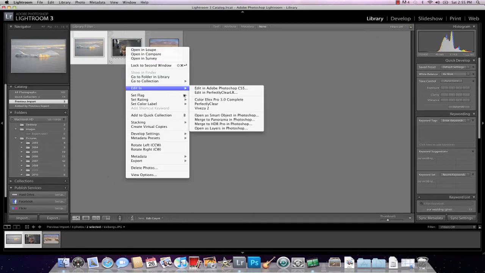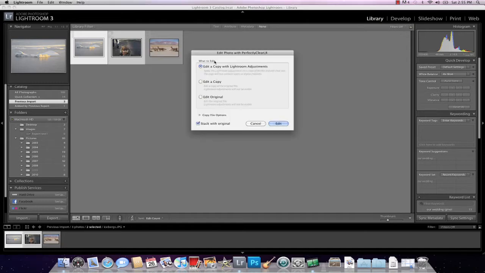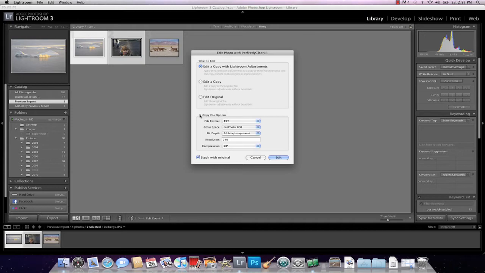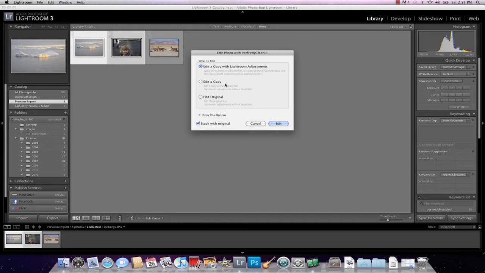Lightroom presents you with three options. If you are loading a raw photo, then you can only select Edit a copy with Lightroom adjustments. This option will create a copy of your photo, including any adjustments that you have already done in Lightroom. Edit a copy will create a photo of the original and apply Perfectly Clear. Any edits that you may have done in Lightroom will not be applied. Lastly, if you are working on a JPEG or TIFF, you can select Edit Original to overwrite the original with the corrections.